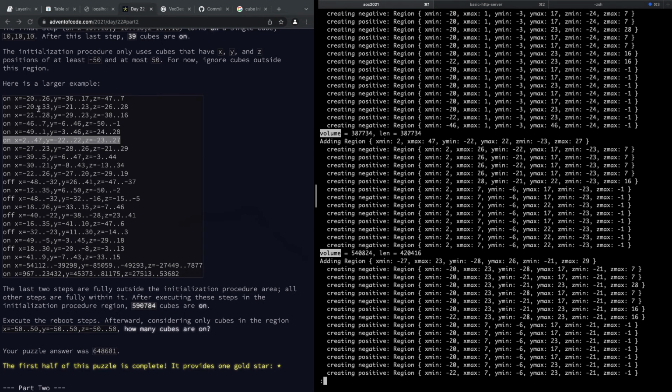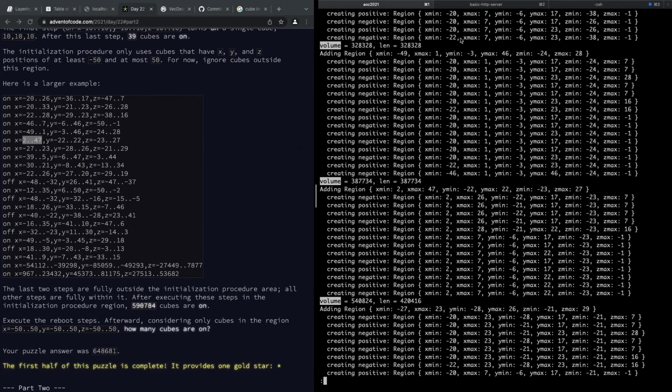All the other ones start on negative. So this is the first one where we have x all in the positive range. If we added regions where x max is 1, shouldn't these also end up being 1s? Because this is 2 to 47. Oh, this doesn't overlap these last guys. It overlaps these guys here.